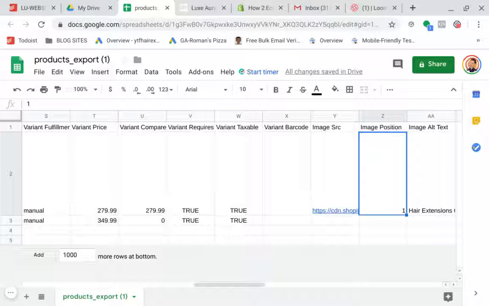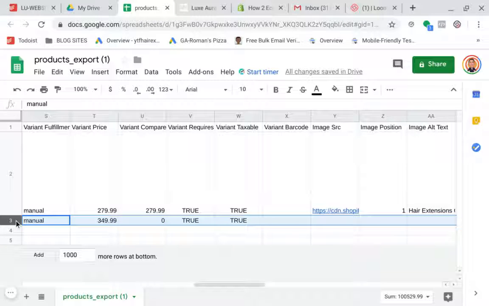Image position is just which position the images are going to go in order, just as you'd view them in Shopify. So if this is going to be our main image, then it's image position 1. If you want to use more images, say you didn't have variants and you just had this single product, but you wanted to add quite a few images to that one product, maybe different angles of view, whatever the case may be, you'd put position 2, position 3, position 4, and then go ahead and put the different URLs here in the image source. Again, this would be if you did not have a variant.